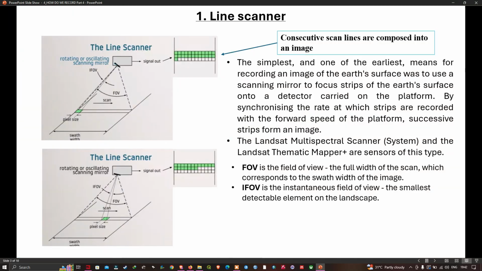So the first scanner is the line scanner. The earliest digital imager was the line scanner, a technology which is still in use today. It uses a mirror to scan across the path of the satellite, as shown in the slide, in order to focus strips of the Earth's surface onto a detector carried on the platform. By design, the rate at which the mirror scans and the forward velocity of the satellite are arranged so that consecutive scan lines are adjacent to each other, and together form an image as the satellite traces out its path.